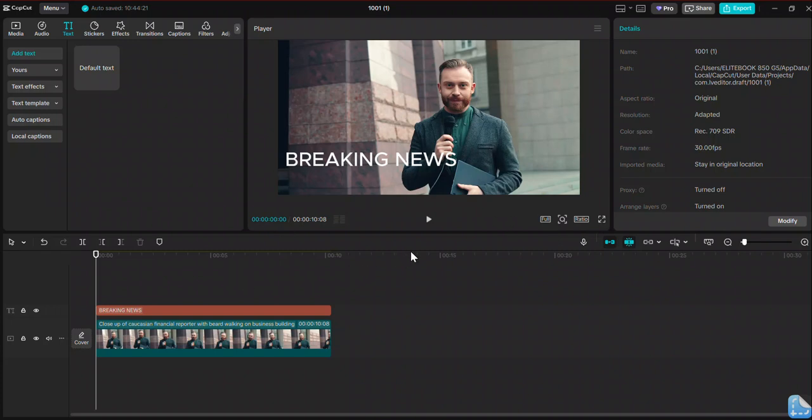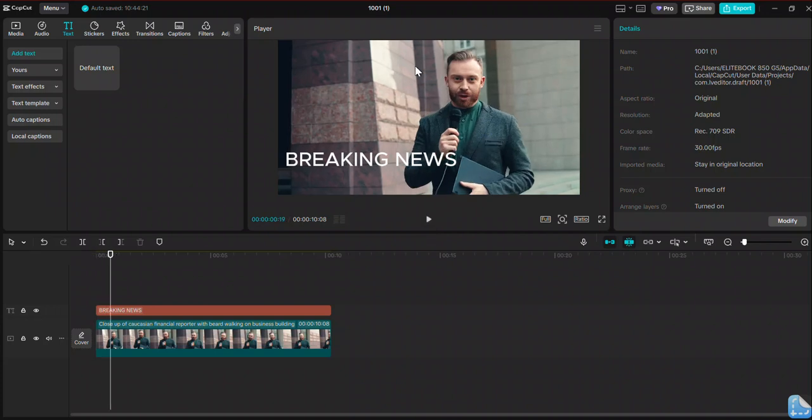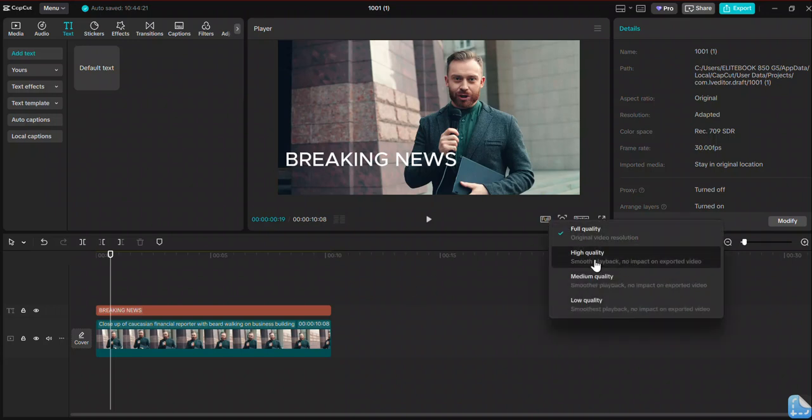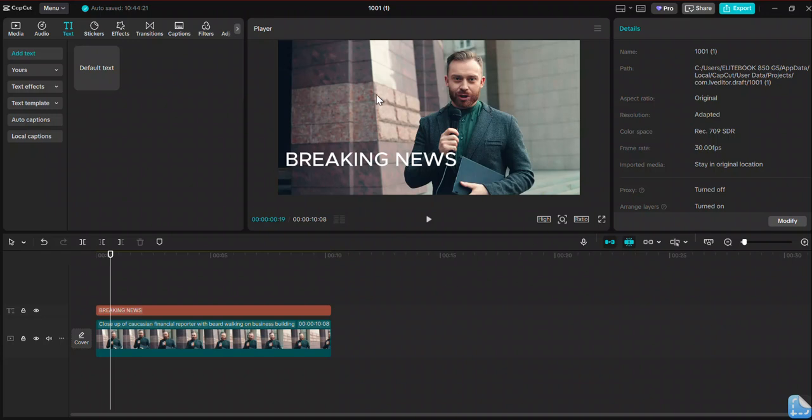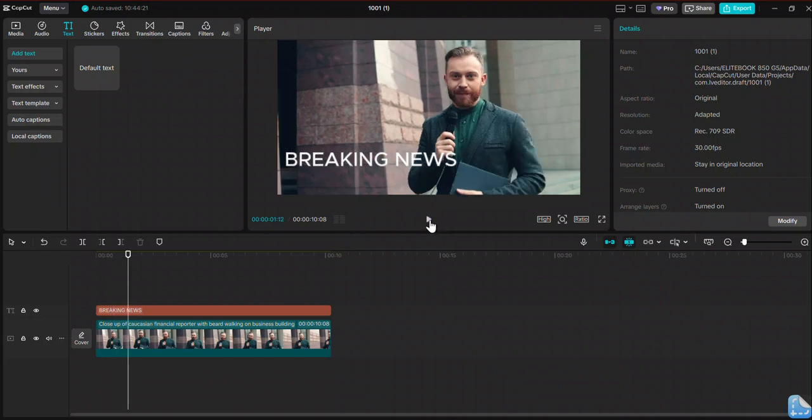So while you are editing your video, now you want to play the video in high quality while editing the video. So to do that, all you have to do, just click on this full button. So from there, click on this high quality. So now we change the playback quality. If you play the video, now the video that is playing while you're editing your video will be in high quality.